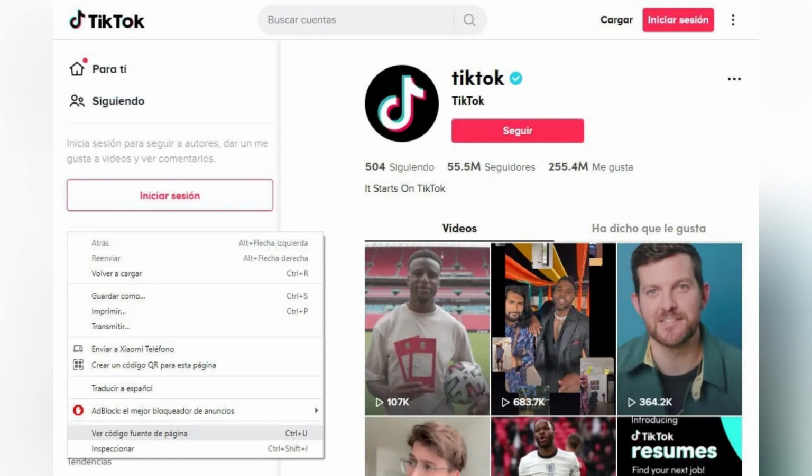Now press Ctrl+F to activate the search shortcut. Type author ID. Look for something like author ID, then the rest. The long number next to author ID is your TikTok user ID. Copy it and use it whenever needed for APIs, analytics, etc.